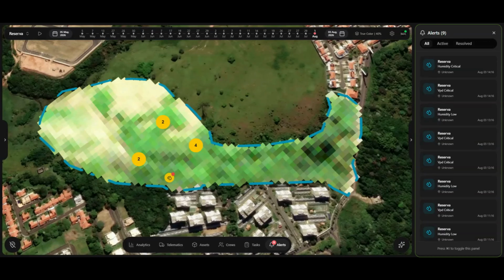Here, you'll find a list of all alerts related to your location, including environmental risks and operational issues. You can easily filter alerts using the available tabs. Select All to view every alert, Active to focus on ongoing issues, or Resolve to review past events.